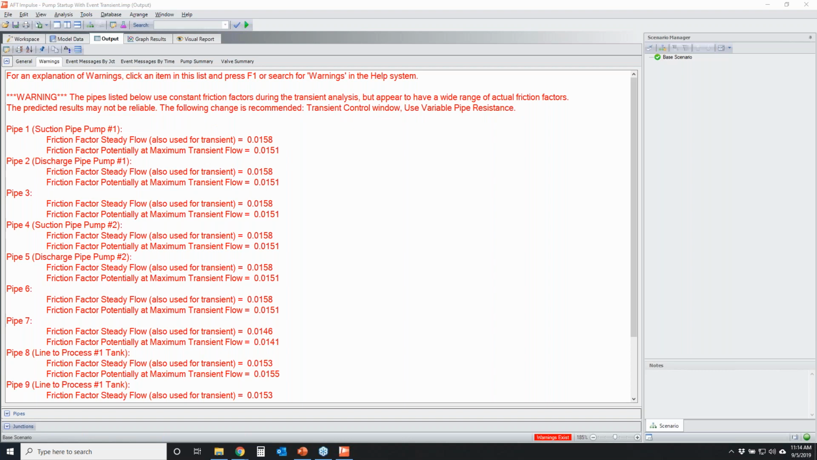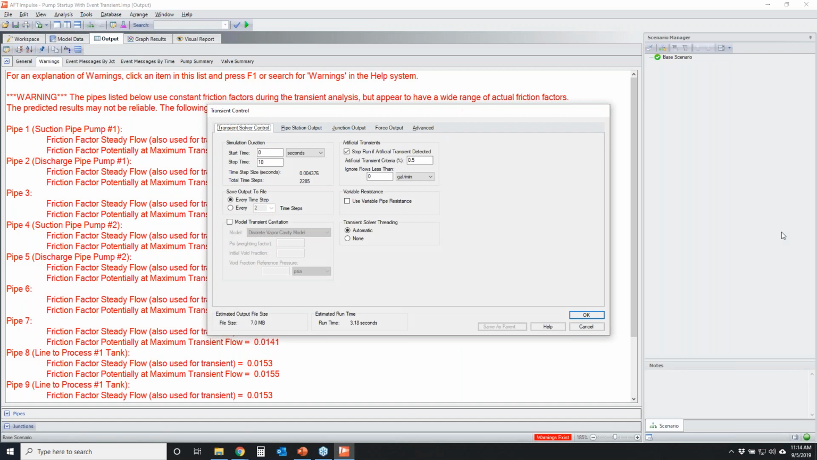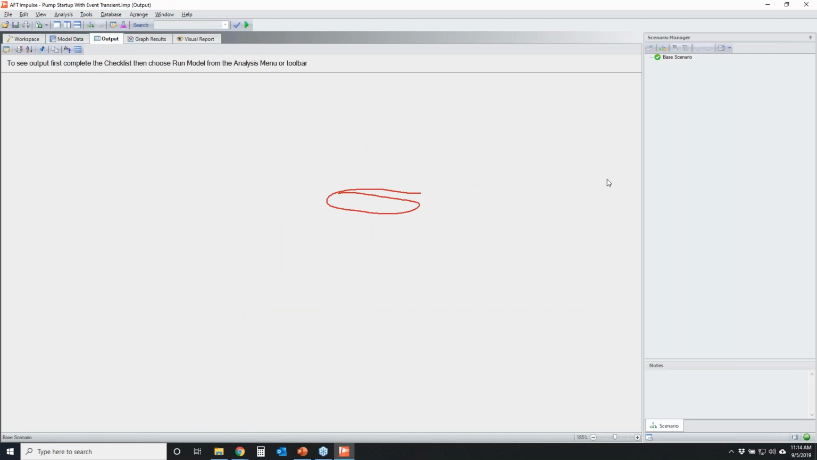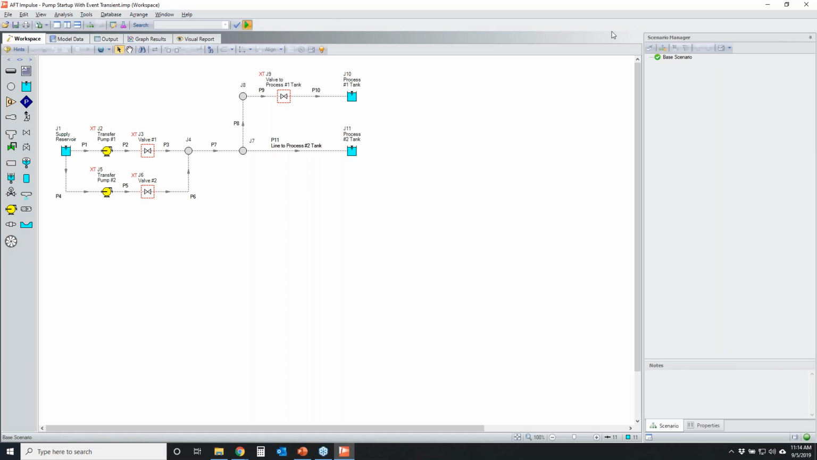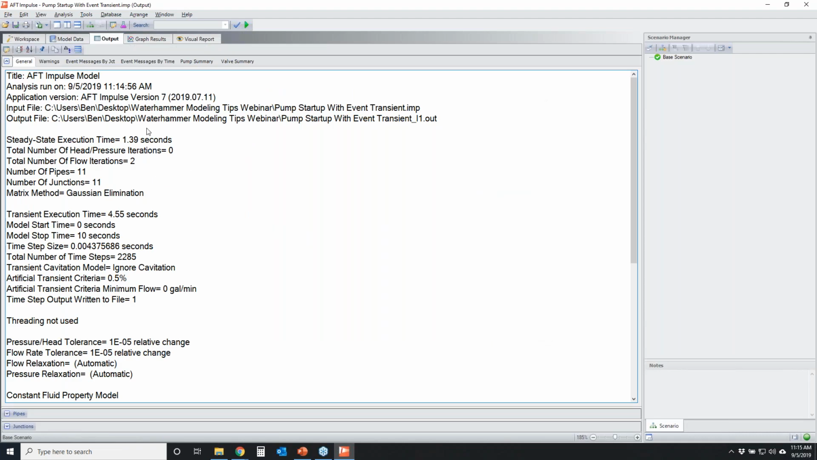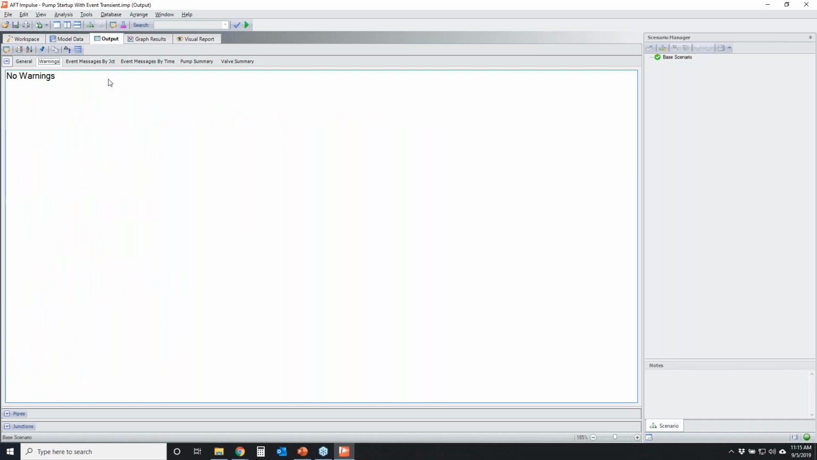So where do you go to turn on the variable pipe resistance? It's in the analysis and then transient control. And then it's this checkbox right here. All you need to do is just check that box to turn it on. Now, when you do that, if you are enabling variable pipe resistance, it will increase your runtime by about a factor of 3. Okay, so it will have a potentially significant impact on your model runtime. But now we don't have any warning messages anymore that are scaring us. So that's good.